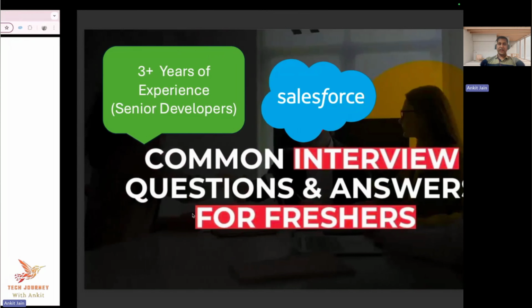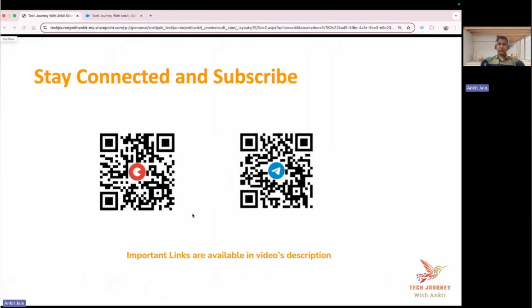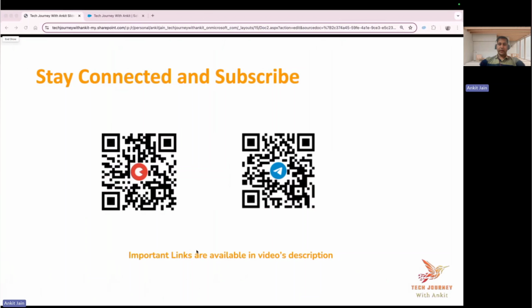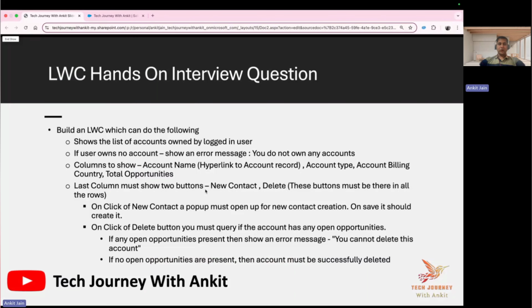Now, without further delay, we can go over the problem statement and try to understand what we have to build today. So as a part of the problem statement, what we have to do here is build the Lightning Web Component where we show the list of accounts which is owned by the logged in user. In case there are no accounts which are owned by the logged in user, then we have to display the message: you do not own any account.